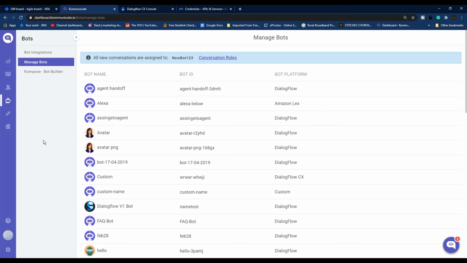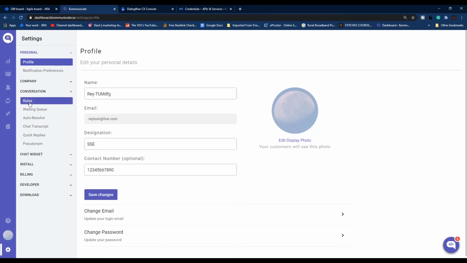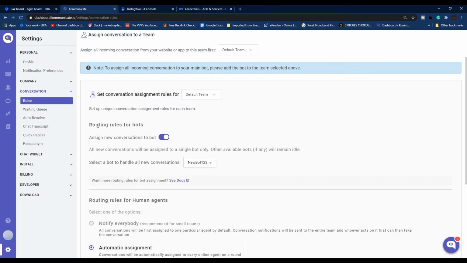Now, to add this bot to your website, just go to Settings, click Conversation, click Rules, and from this section, Routing Rules for Bots. Now from this drop-down list, make sure that you have selected your newly integrated bot to handle all new conversations. Once done, click Install from the left navigation panel.